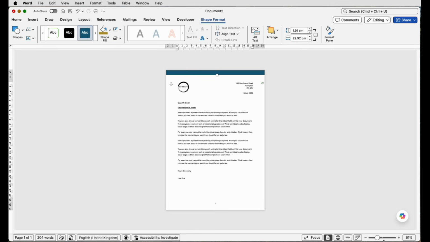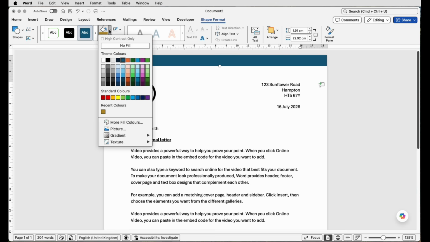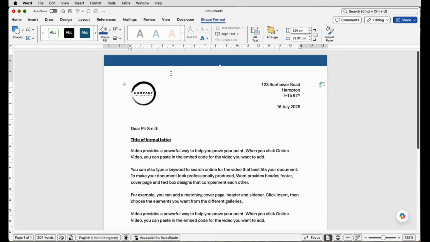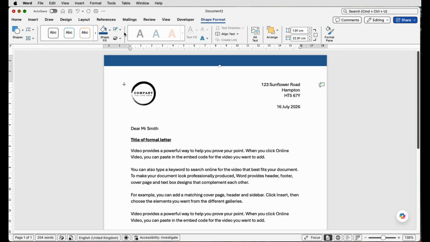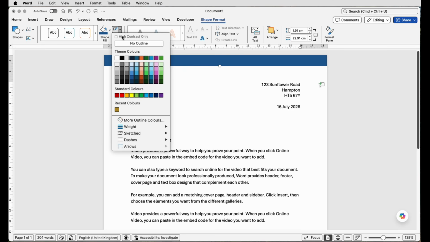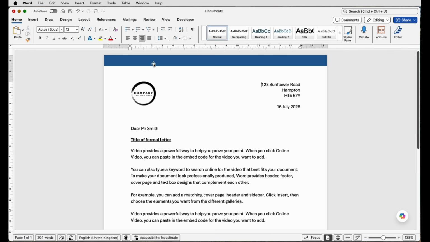To change the color, just make sure it's selected. Make sure you're on Shape Format. You can go over to Shape Fill and choose a multiple of different colors. Let's choose a blue. But also if I deselect it, you can't quite see it, but there is an outline color. So if I select it, go to this tab here, select No Outline, and then you get a perfect shape at the top. Now you can do this with curves and triangles.